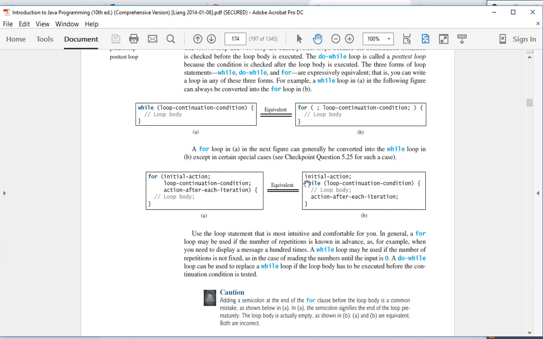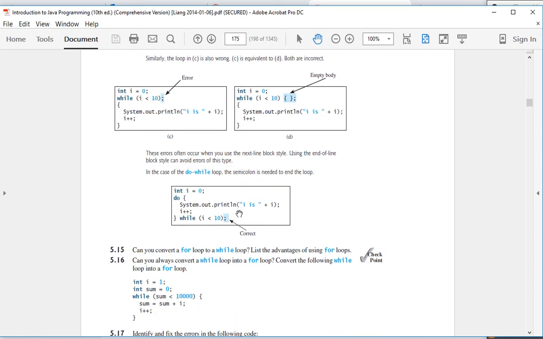Like I was saying, a while loop is usually used when you don't know how many times the loop body is going to be executed. And the for loop, for me at least, when I know the number of times something is executed, I like using the for loop. That's kind of what they're set up for.